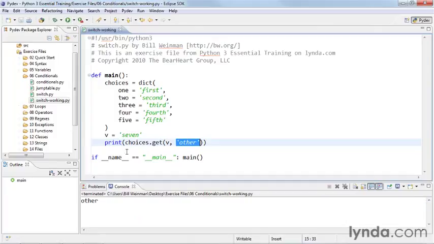You'll see we get other because we have 7. But if I put in 5, then I'll get fifth. Save and run, and there's fifth. So this is a very simple way to do what most people use switch statements for. And you'll see some other examples, including an example of executing code based on multiple choices later on in the course.